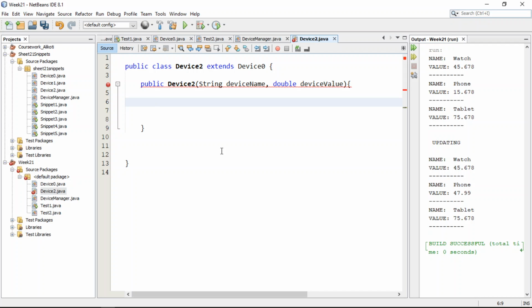Now, how do we get access to device 0's constructor? This is where we get a new term. If we extend device 2 as an extension of device 0, device 0 is called the superclass. So we can say super, open bracket, and pass it device name, and I'll explain what I'm doing, device value, which are the 2 values, right? Just going to get the spelling right.